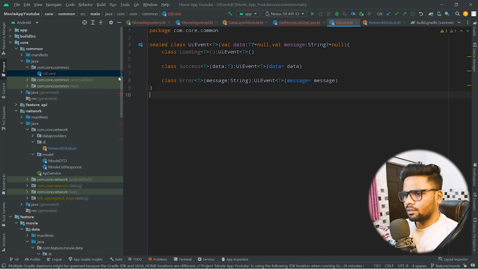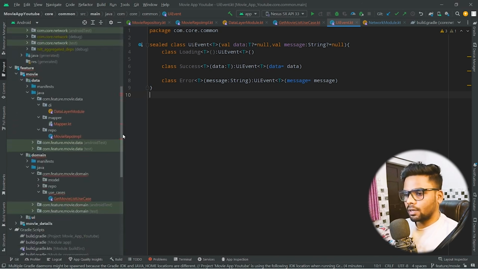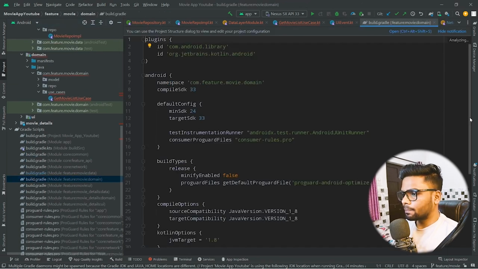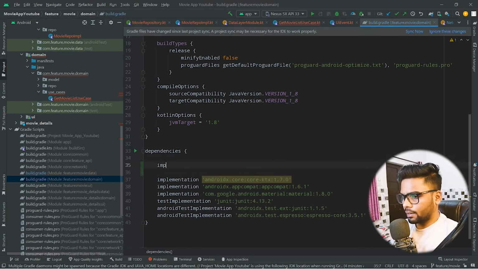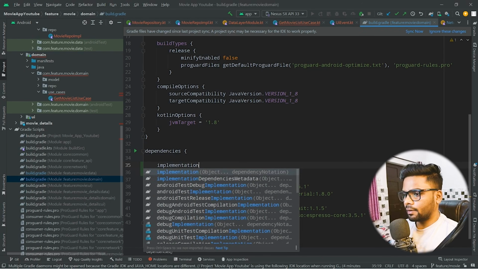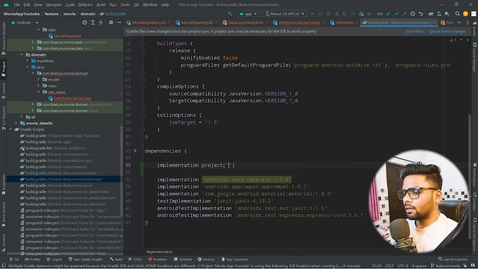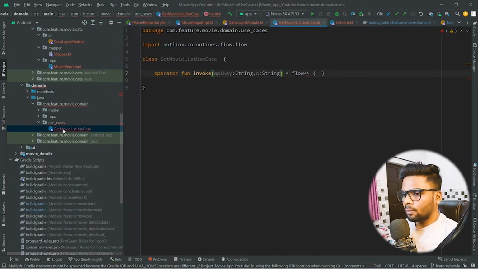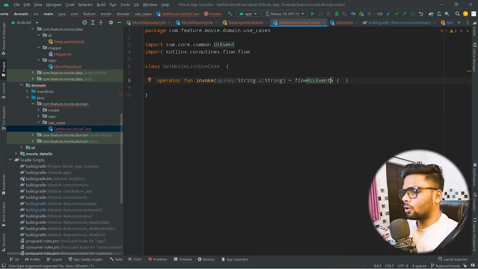Now in order to access this UI event, first I will go to my domain layer build.gradle, and here I need to add implementation project and the core common. Sync now. After sync you will be able to use UIEvent in this module. Go back to your GetMovieListUseCase, and here you see you got the UIEvent, and the type is List of Movie.